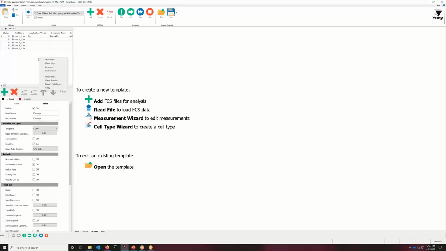If I right-click on the batch windows, I see some of the same tools. I have a start tool. I also can clear the flags. If I've already done a previous analysis, I can remove one file or remove all files. And then I have some controls that relate to the database, which we're going to talk about a little bit more later.